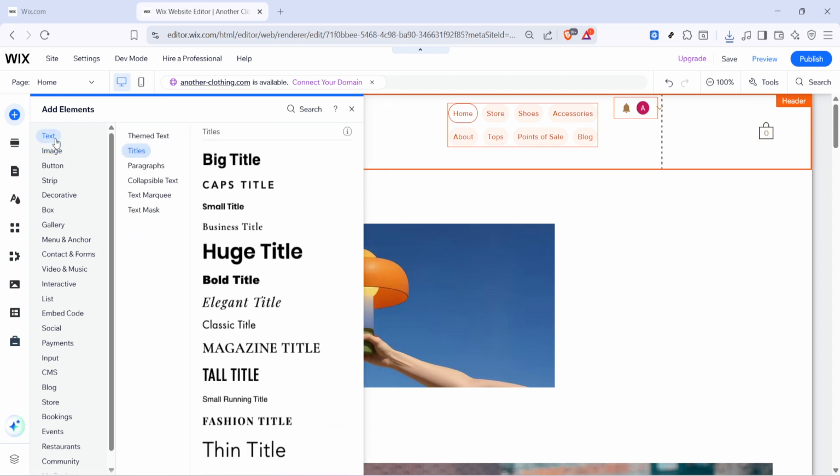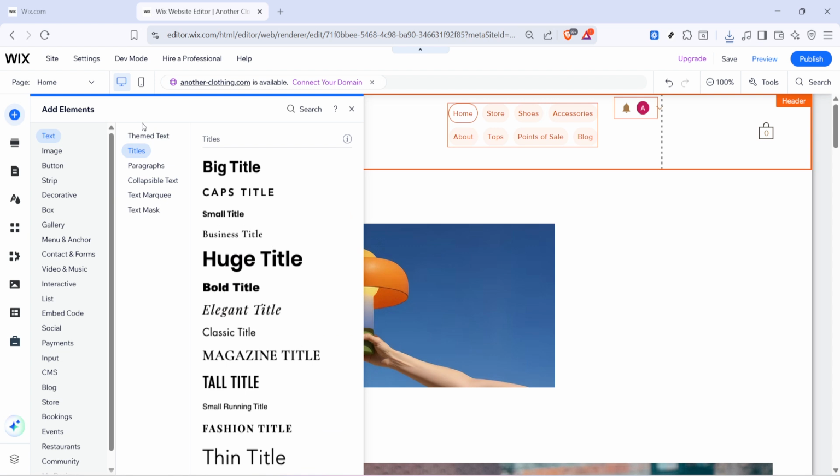Now pick the text type you want. Headings are perfect for bold titles, paragraph text works well for longer descriptions, and themed text keeps your choices consistent with your site's design. Hover over the options to preview styles, then click the one that matches your needs.